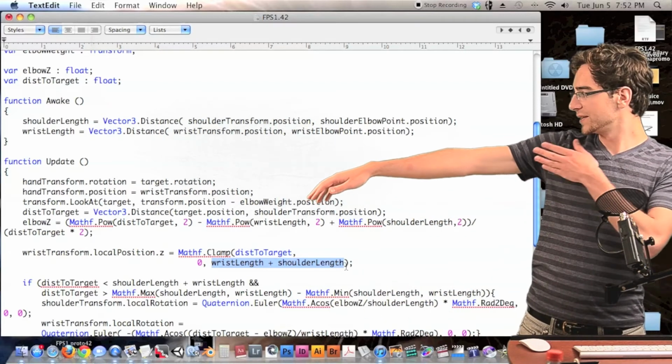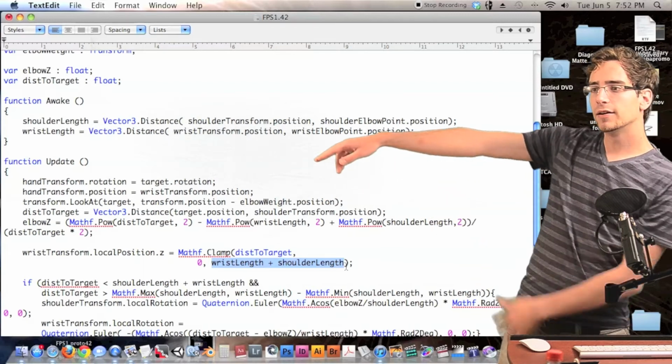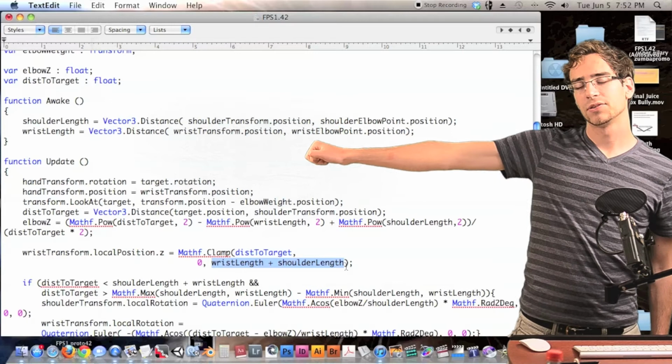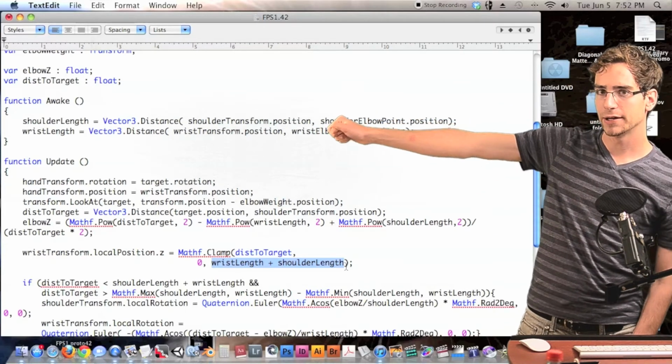So that is going to be the length of the shoulder plus the length of the wrist, and that gives us the length of the entire arm, so that we know how far we don't want the wrist to go, so that the elbow doesn't break in half right here.